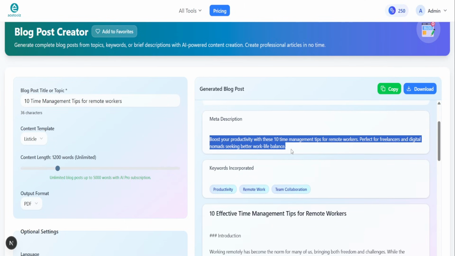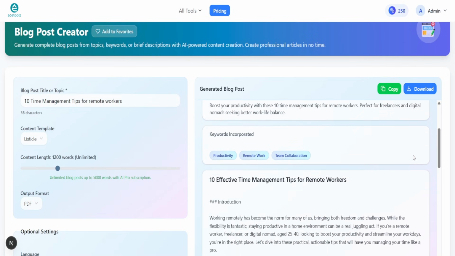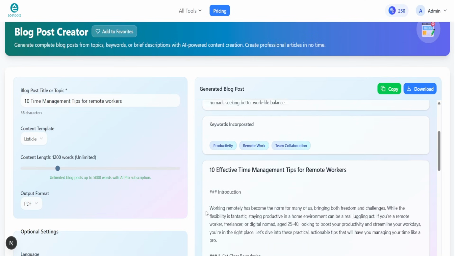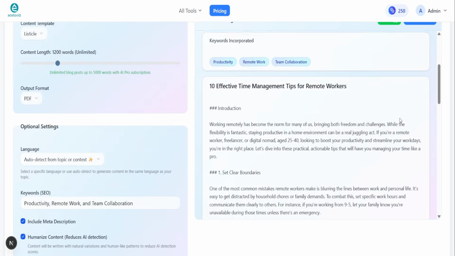Here's the auto-generated meta description since we enabled that option. This is optimized for search engines and gives a compelling summary of the article. Below that, you'll see the keywords we specified. These have been naturally integrated throughout the content. And here's the actual blog post.